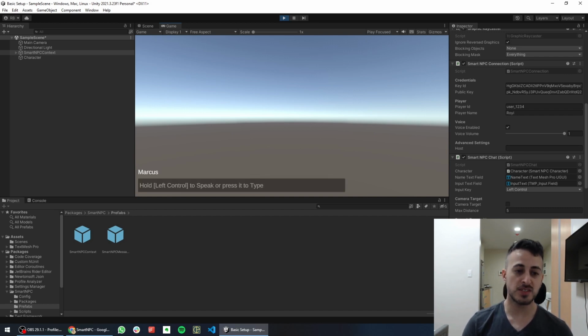Okay, so now you should get a simple scene running. You shouldn't see anything. As I said, no models so far. You can just see the character name and some instructions. Hold left control to speak or press it to type. Let's try to record something.